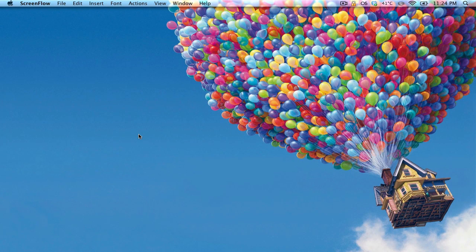Hello everybody, I'm reviewing an application called Lockscreen version 2 from the Mac Application Store. This is a pretty handy utility that I think everybody should have on their Mac. It definitely comes in handy and is pretty cool actually.